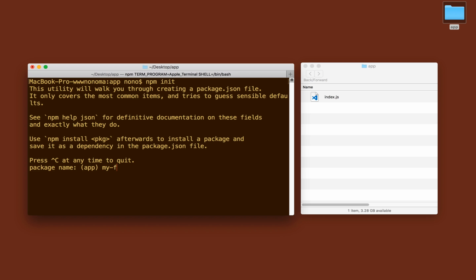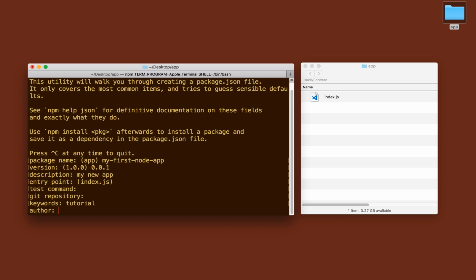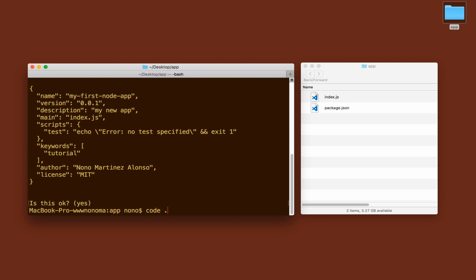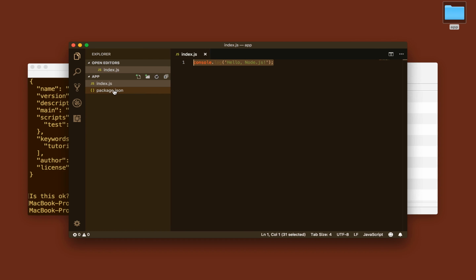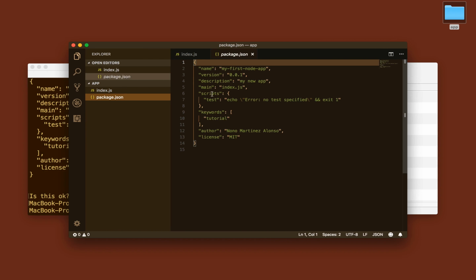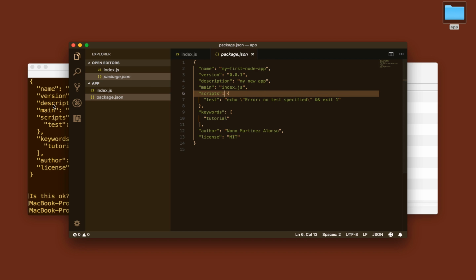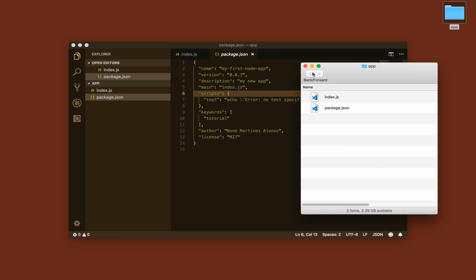So I'm going to call my app my first Node app, version... we can put whatever version we want. My new app, entry point index.js, Node.js command, Node repository, tutorial, and author. You can write these things here, and what this does is generate a package.json file that contains a JSON object with all those properties, and you can edit them here. I'm gonna close here and here.